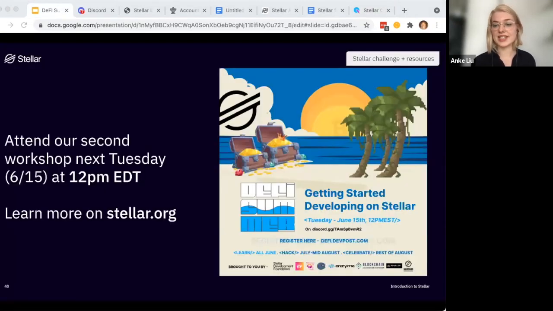Also, I recommend attending our second workshop on Tuesday at 12 p.m. EDT to learn how to start developing on Stellar. Join SDF's ecosystem evangelist Tyler Vanderhoeven as he walks through the Stellar SDKs and Horizon instance, and builds a simple app that uses delegated signing methods. We'll also share some interesting tips and tricks that make it easy to build award-winning projects on Stellar. In the meantime, visit the guide I showed you earlier, and also learn more on stellar.org.